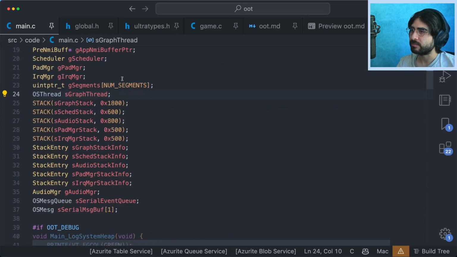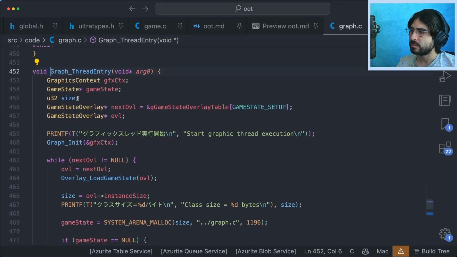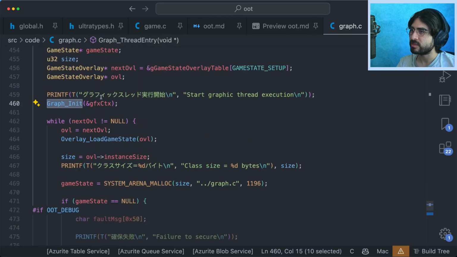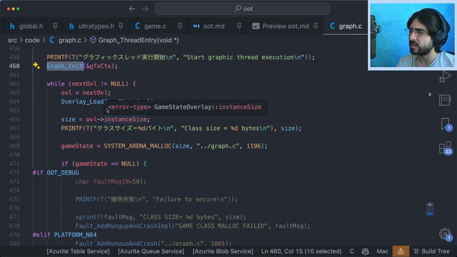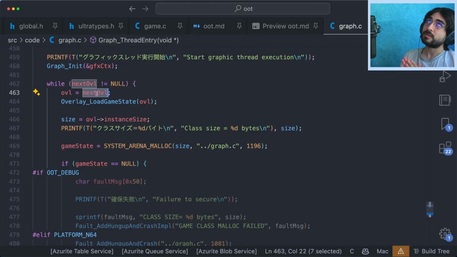So we start the graph thread, which is graph thread entry. We initialize the graphics. This only happens the first time, so I don't really care too much about that. Next overlay. Okay, so every screen that we see, Ocarina of Time uses... I don't know if this is what the developers called it, or what the people who decompiled the source code into C called it, but these are called overlays.